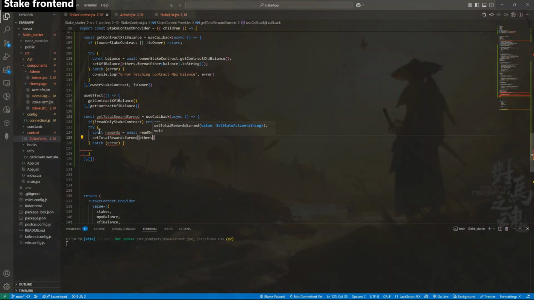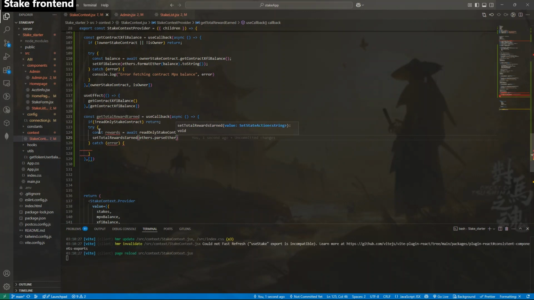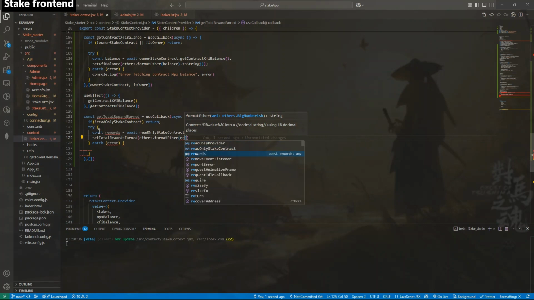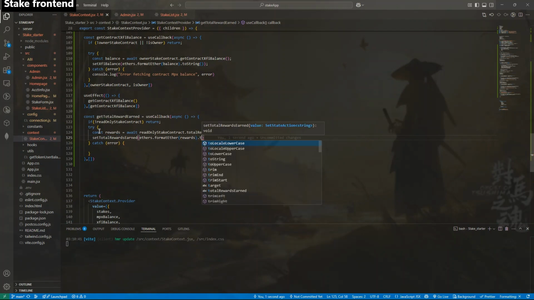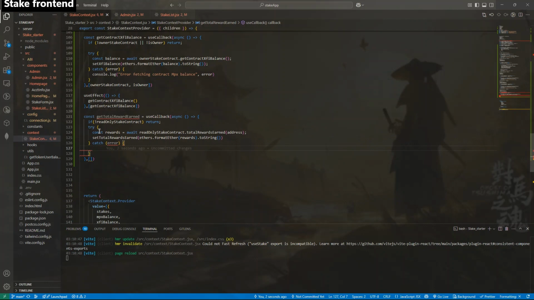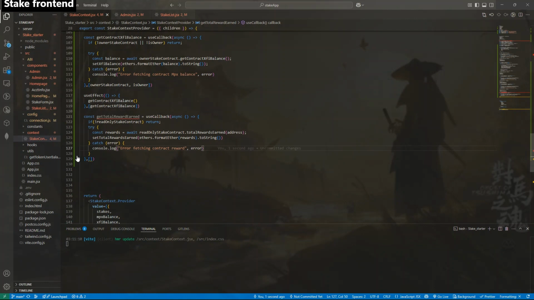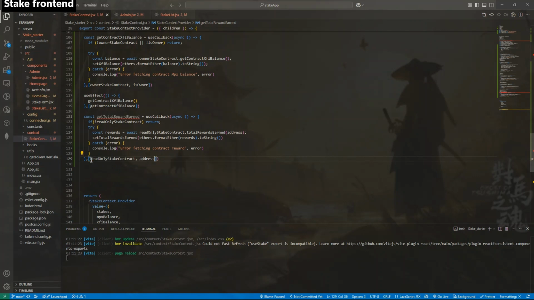So we'll say ethers.formatEther, rewards.toString. For the error, as usual, I think I'll just copy it. So we say error fetching reward balance. And this will be depending on our readOnlyStakeContract and also the address. Good.